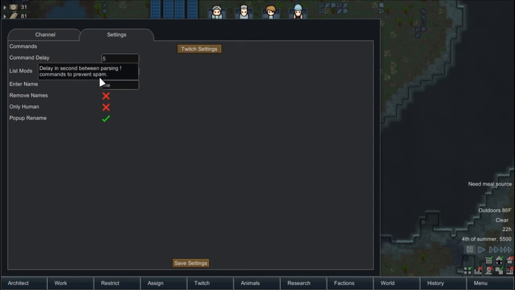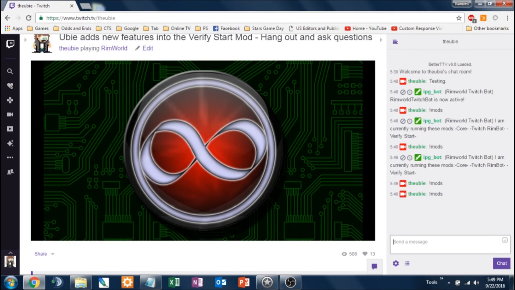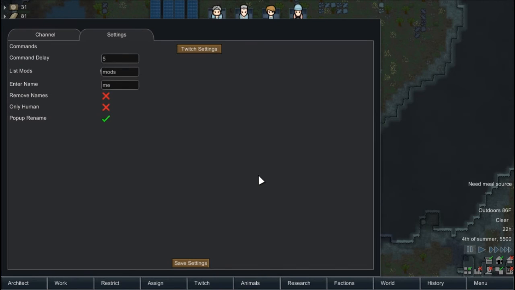So for example, it's currently set for 5, so if I go in here and type mods, it'll reply, but if I type it again immediately, it hasn't been 5 seconds, so it doesn't reply to it. That's just a little bit of basic spam prevention there.